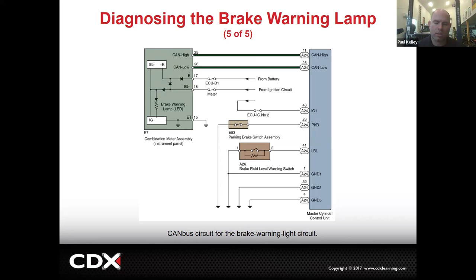I can disconnect a whole bunch of stuff too, but I'd rather hook up the scan tool and go in live data and see, is the parking brake applied or released? Is the brake fluid level full or low? Is the pressure differential switch in fault or in normal? Right? Boom, boom, boom. I could do it a lot quicker.